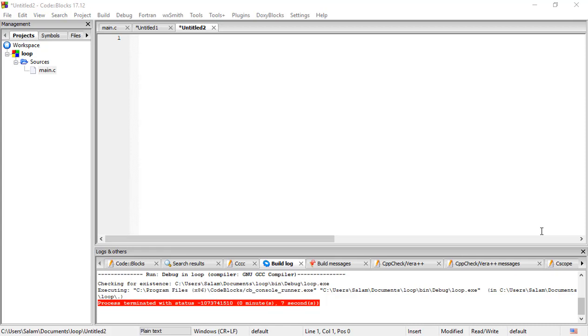Today we will talk about the statements used in C programming. We have three statements, which are the if statement, the if-else statement, and the switch statement. We will start with the if statement.